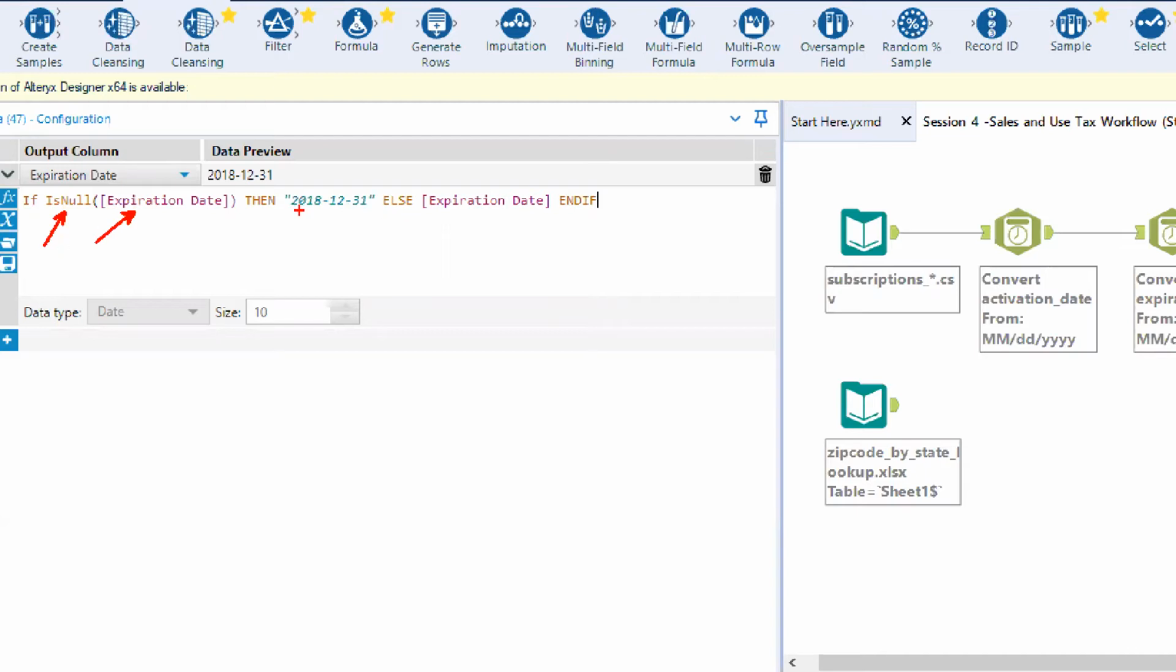then we're going to replace that with the value 2018-12-31, which is, of course, the end of our 2018 year. If it isn't null, then we're just going to leave it as is. We're going to leave it as the current expiration date value. And then, just like any sentence, we do need to end that if statement with a period, or in this case, an endif.